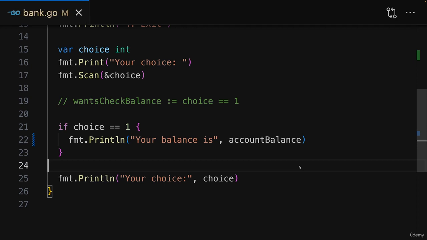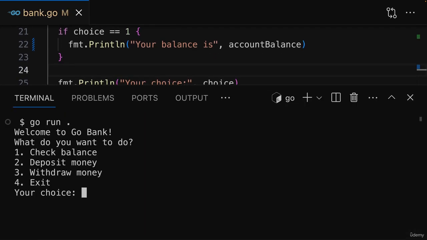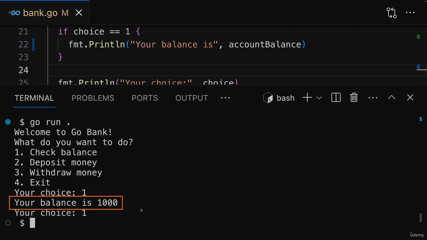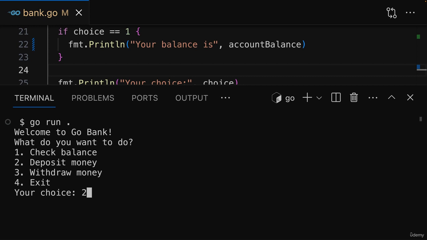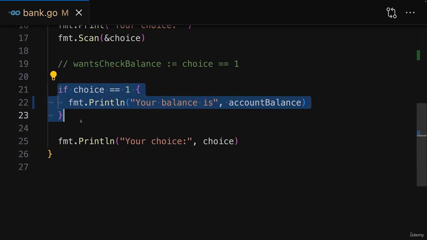With that, if we now save that, we can run this application and now choose 1, for example, because that's the only option we support at the moment. And I therefore get this output. So that works. And if I now choose another option, let's say 2, we don't get that. And that's how if statements work. But that's not all we can do with them.